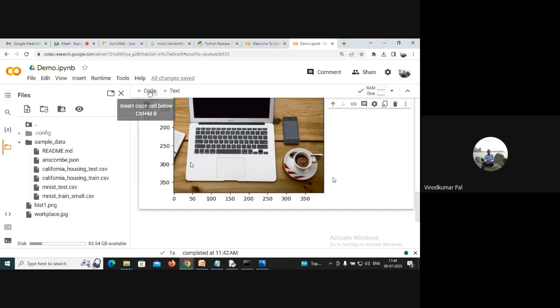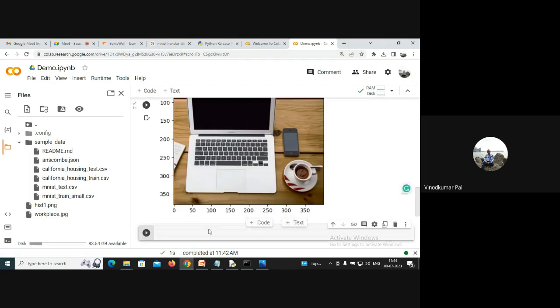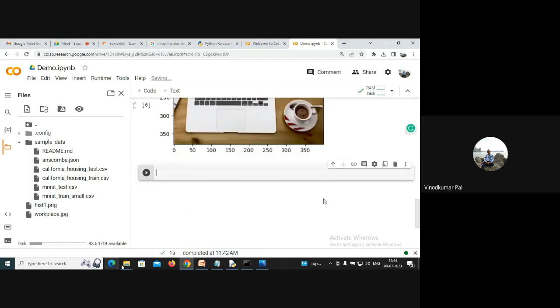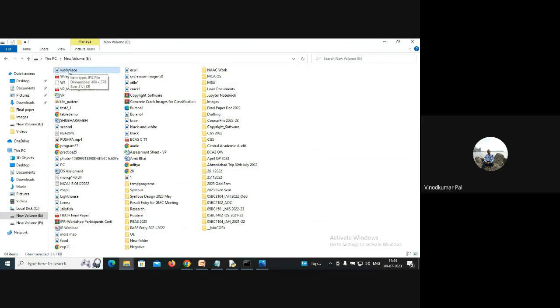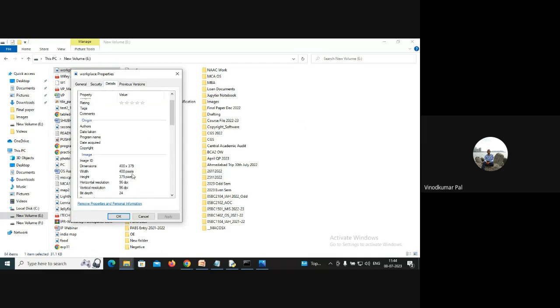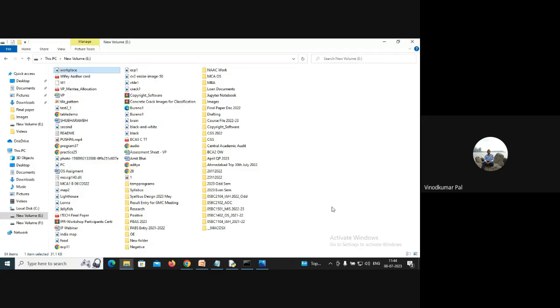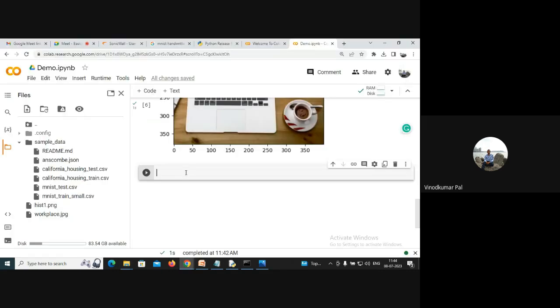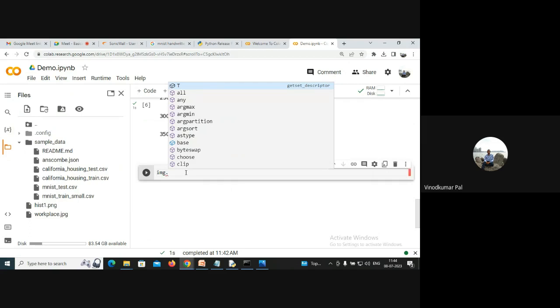Now, one thing we can do: if I go to that particular file and right click on it, and go to the properties and then the details, you can get the dimensions, that is the width and the height of the image. That is 400 by 379. But that is the manual way. To get it through coding, wherever I have read the image and stored it in the variable img, I write img and type shape.